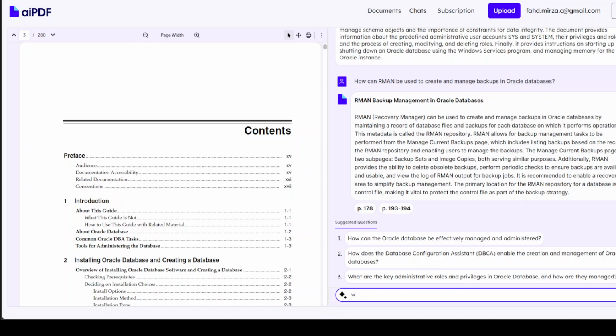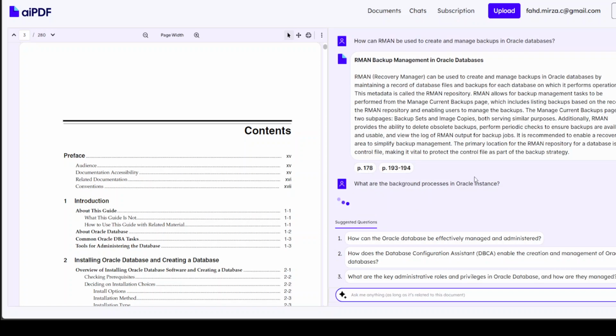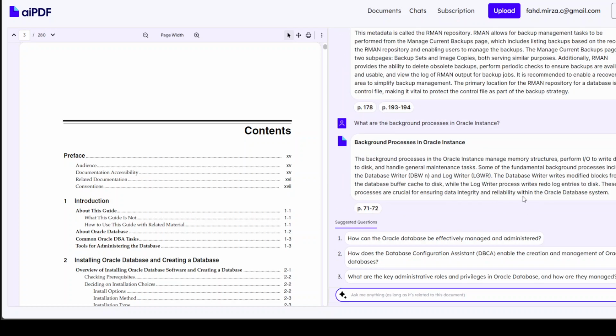Let me ask it a few more questions. I'm asking it, what are the background processes in Oracle instance. Let's see. This is a typical database administrator question because there are various background processes like pmon, smon, ckpt, which take care of a lot of stuff in the database. So there you go. It has DB writer, yeah, log writer. So it was able to produce two of them, but it has missed a few of the others. But that is fine.